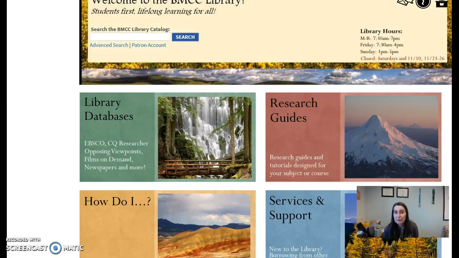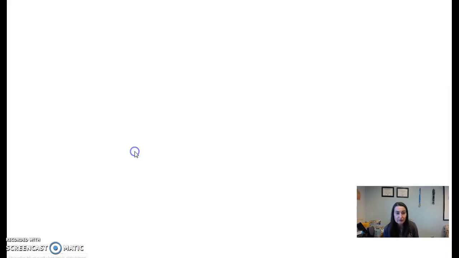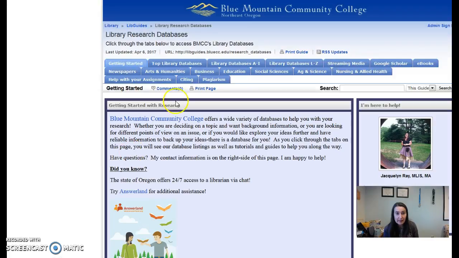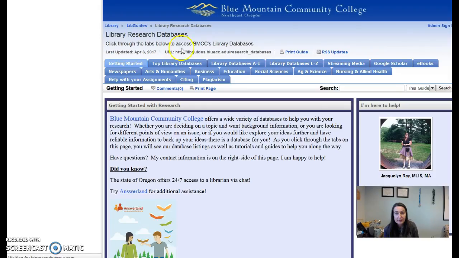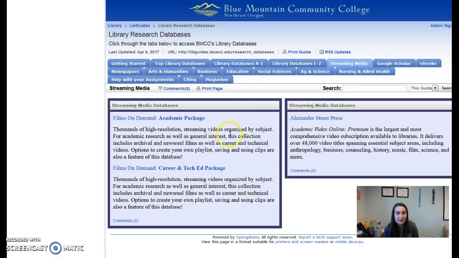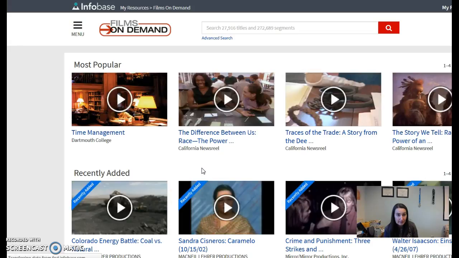What we're going to do now is look at our library resources that you may not be aware of. To get to these, we are going to go to our library databases, and we are going to go to our business tab. Actually, I lied. I'm going to show you one other thing first. Let's look at our streaming media collection first. For streaming media, we have Alexander Street Press, we have Films on Demand. I'm going to show you really quickly the Career and Tech Ed package first. But they have some useful things.